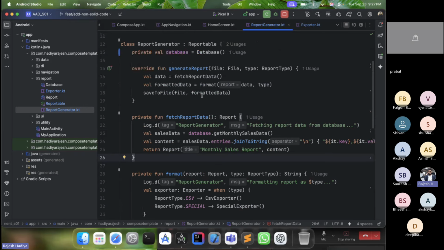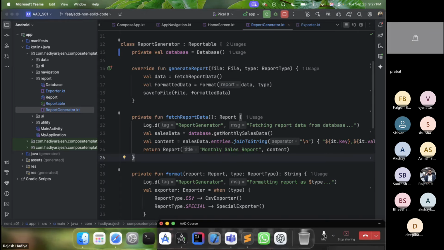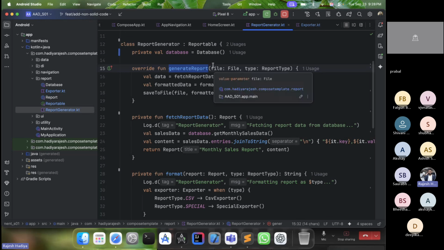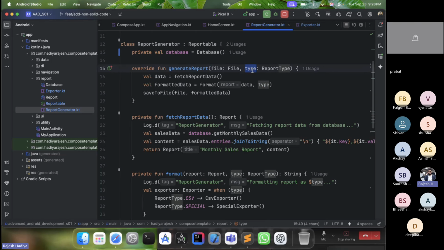Okay, so let's try to do it. If you have any questions, or if you think we should do it another way, we will discuss. So the first thing is it has a database. It is a report generator, so it needs to generate the report. We are giving it a file and we are giving it the type.